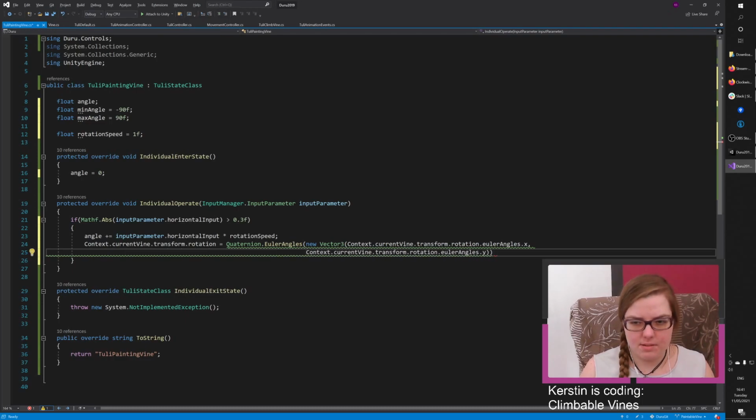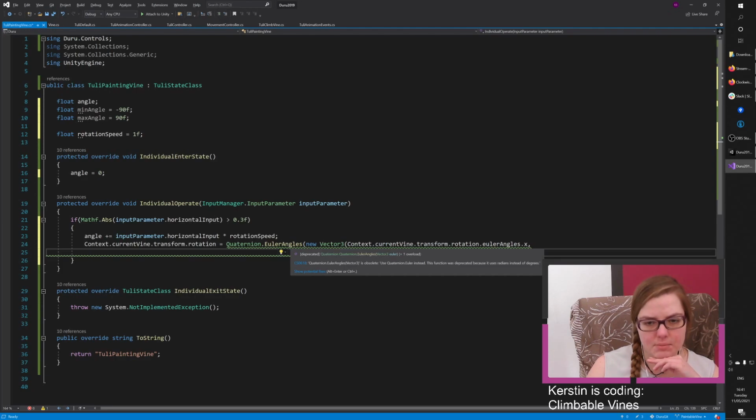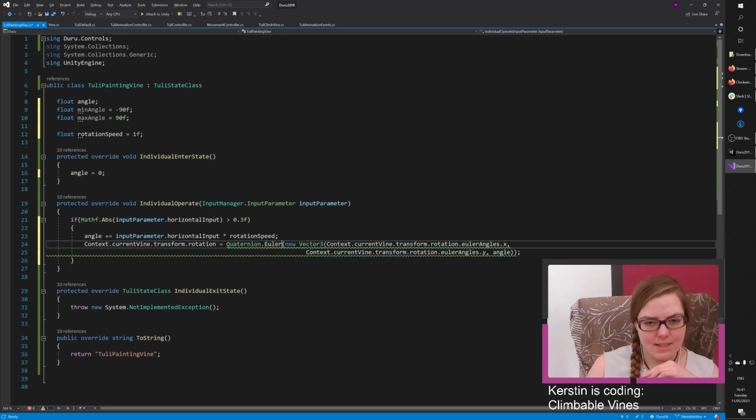So this looks a bit ugly, but it's necessary. And then at the very last value, we add our angle. Okay, and apparently it has some kind of problem. Quaternion Euler angles is obsolete. Alright. We use just Euler.